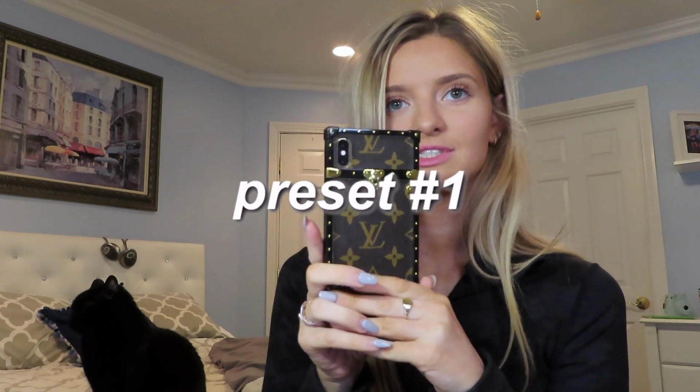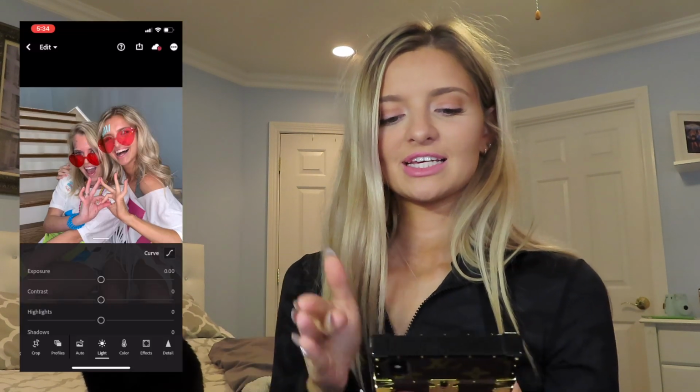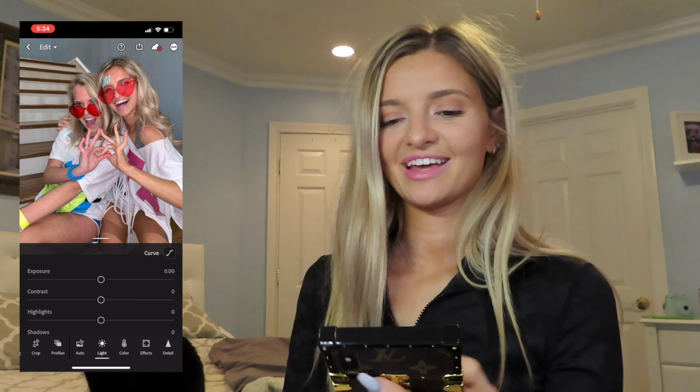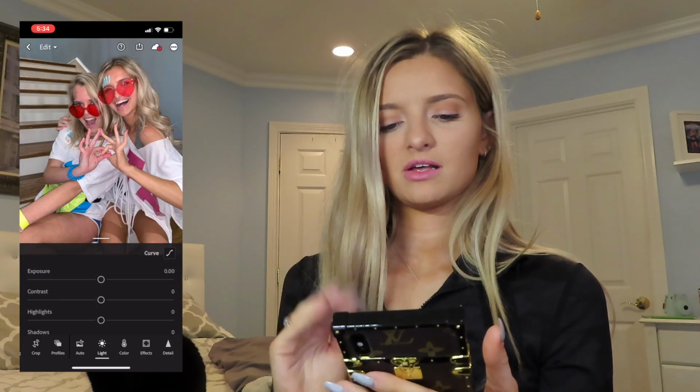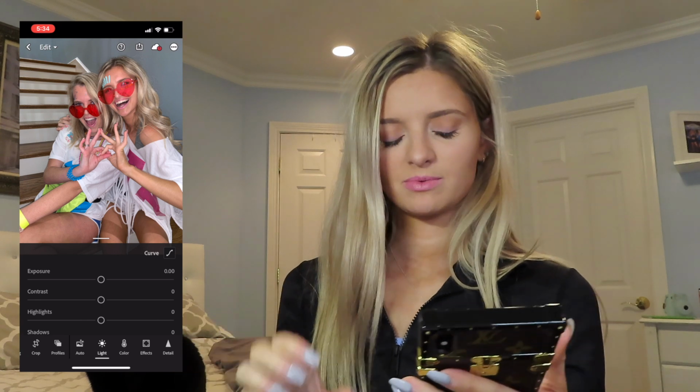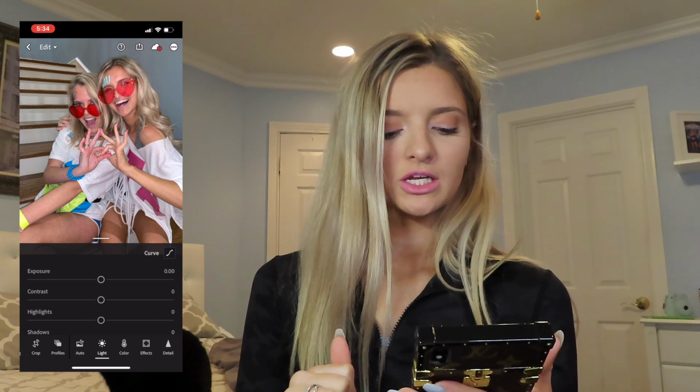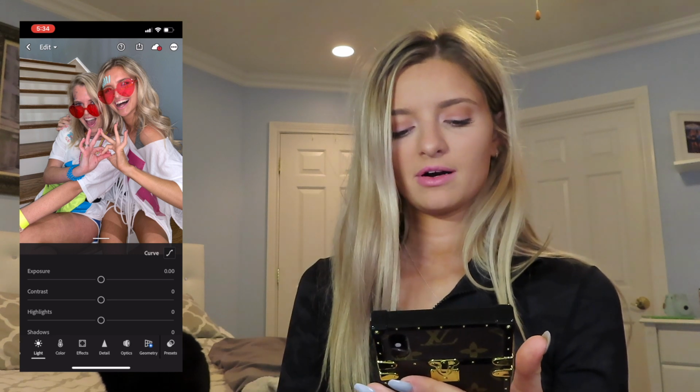Okay, so I'm just gonna be using my phone and the mobile app called Lightroom Preset. And I just have these pictures here that I'm gonna edit today. So I'm gonna be editing this picture. It's me and my friend Emma from our paint swap. And I like it because it has a lot of colors in it, so it kind of pops whenever I edit it.